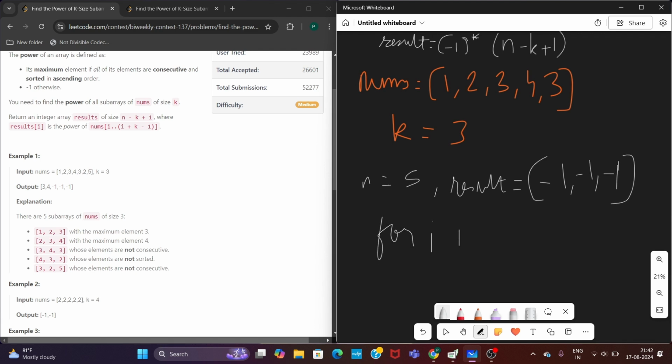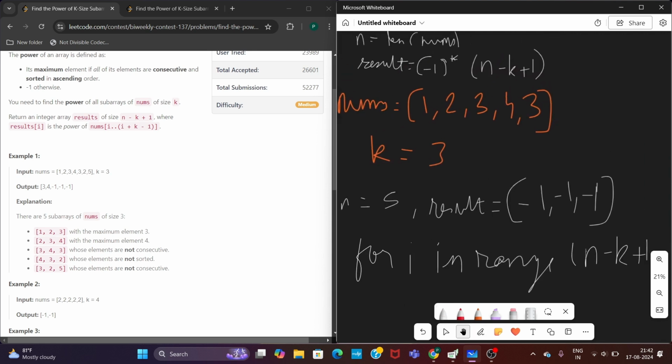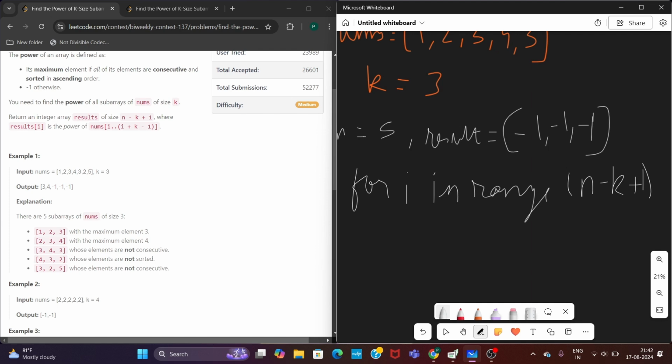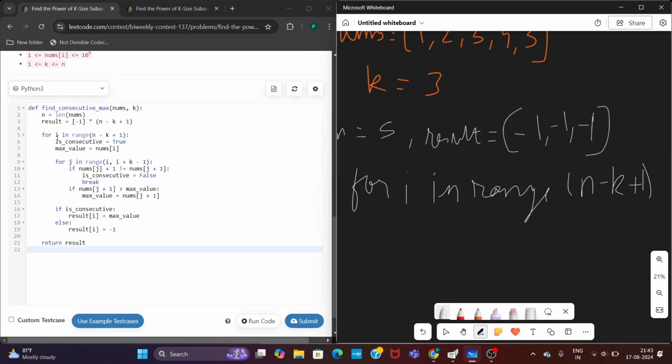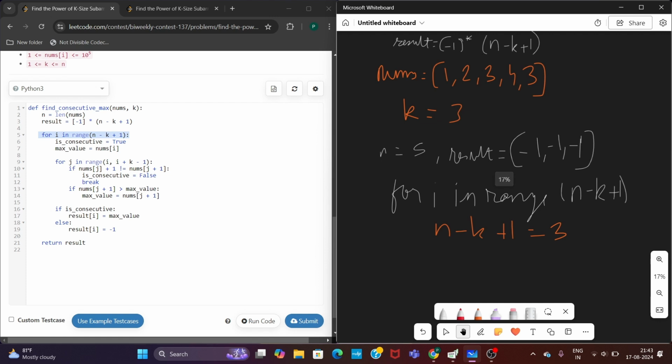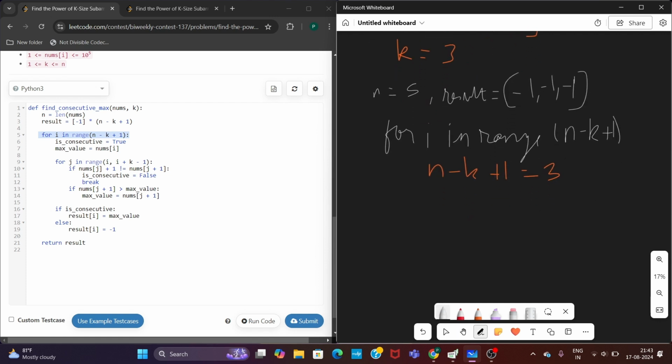So basically, for i in range n minus k plus 1, I will be running this for loop in this order. Let me show you my code. I will be running my for loop in range of n minus k plus 1. Here, my n minus k plus 1 is basically 3 in this case. So now let's move forward.